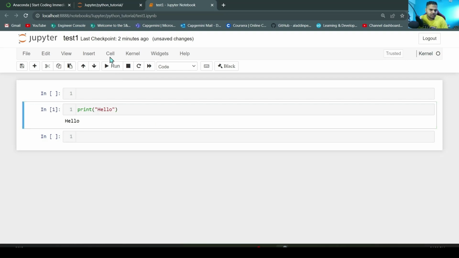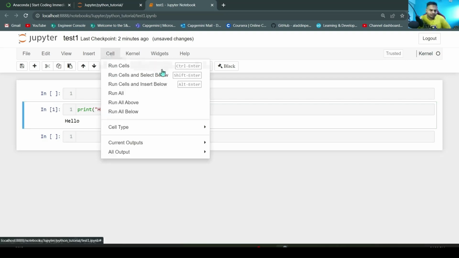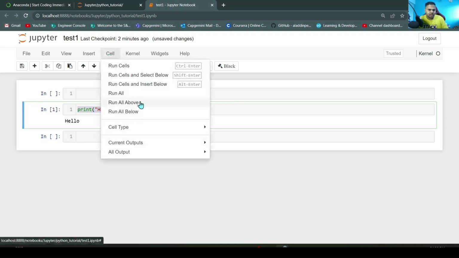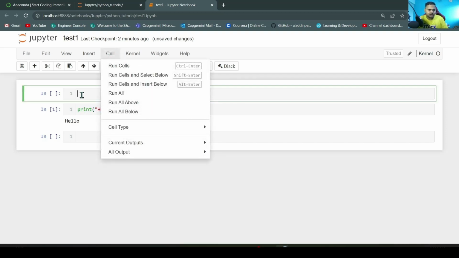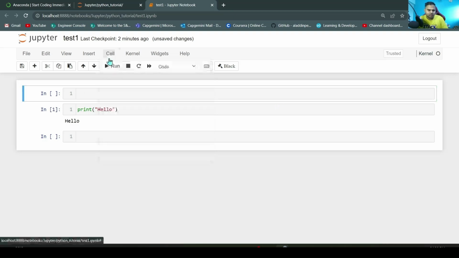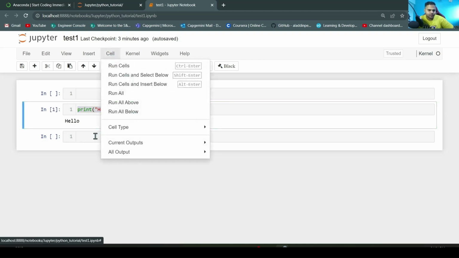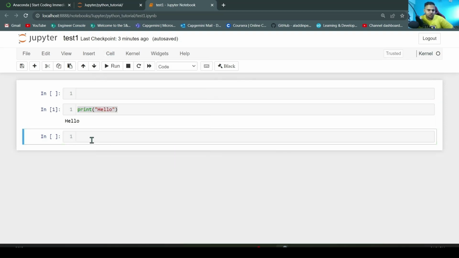Then cell gives you multiple options. So restart and run, then run cells above, run cells below. If I select this and then select run all above, it will execute all the code blocks which are above this particular code block. And if I select run all below, then it will execute all the code blocks below this particular code block.